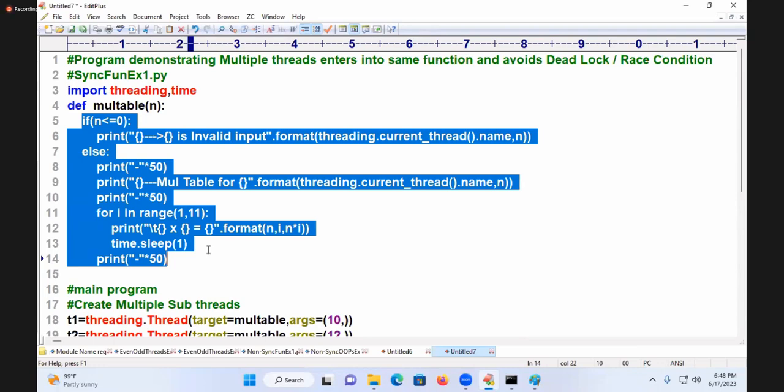Red line, green line is called what? Red line says what? Locking. Green line says what? Unlocking. Same here: lock, acquiring, releasing, release, unlocking.